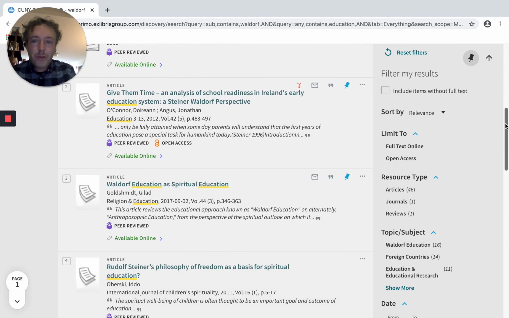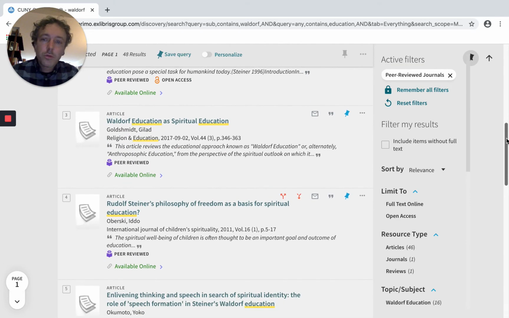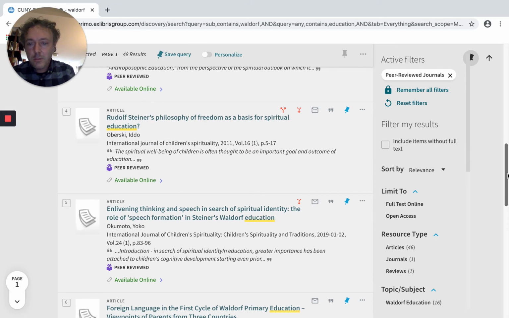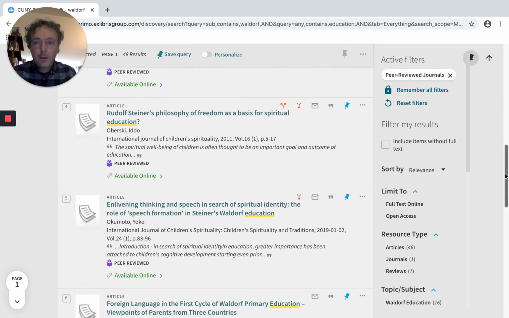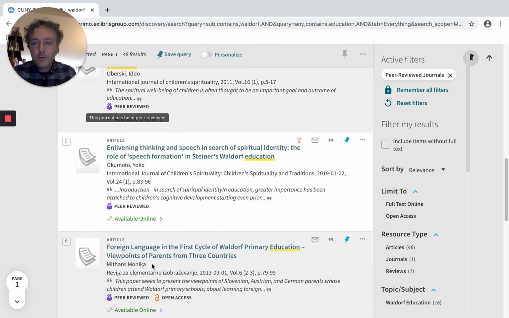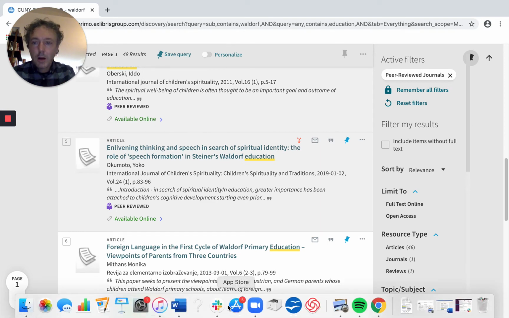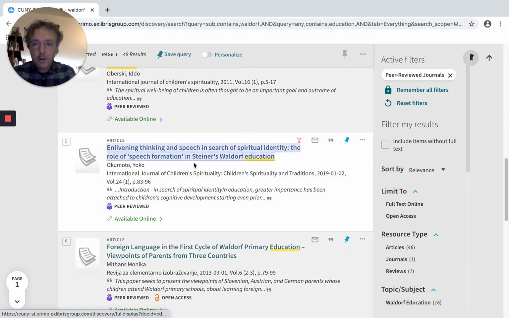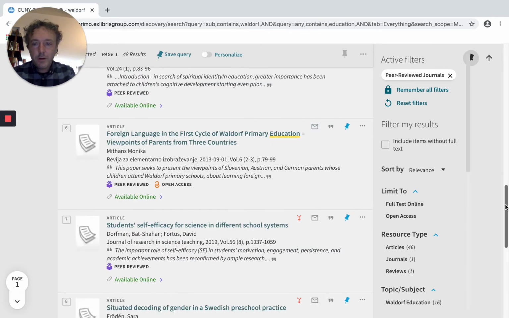So again, just as I was explaining before, we go through these different journal articles. There's something called Waldorf Education as Spiritual Education, so religion and education. That's sort of interesting, right? International Journal of Children's Spirituality, Enlivening Thinking and Speech in Search of Spiritual Identity. So these are all, and you can see they're all peer-reviewed and online. What do you think? Yeah, so we've got a bunch of stuff here.